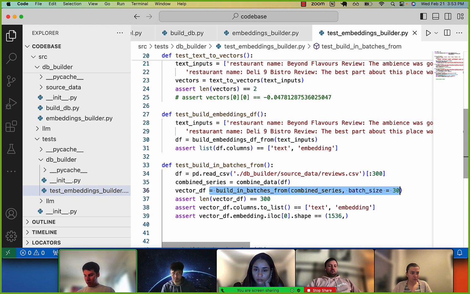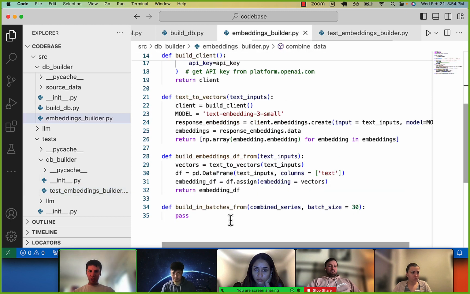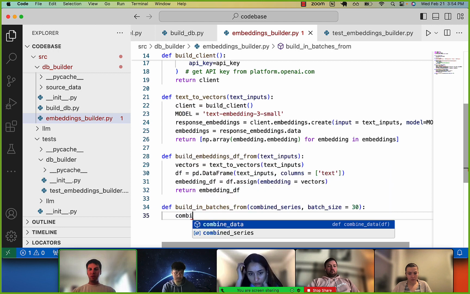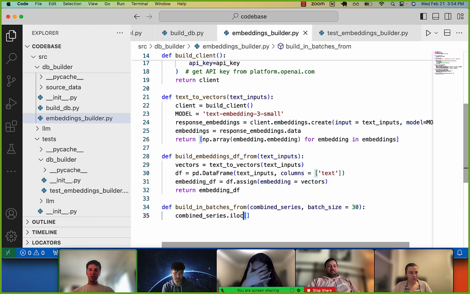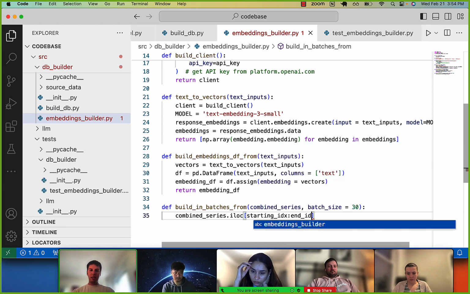So the hard part of this, and this is a useful thing to know, is what we want to do. If you have a data frame or you have a series, that's our combined series, I think what we want to do is just select a portion of it at a time. So you remember you can use iloc to select the data. And then we kind of need the starting index to the end index.